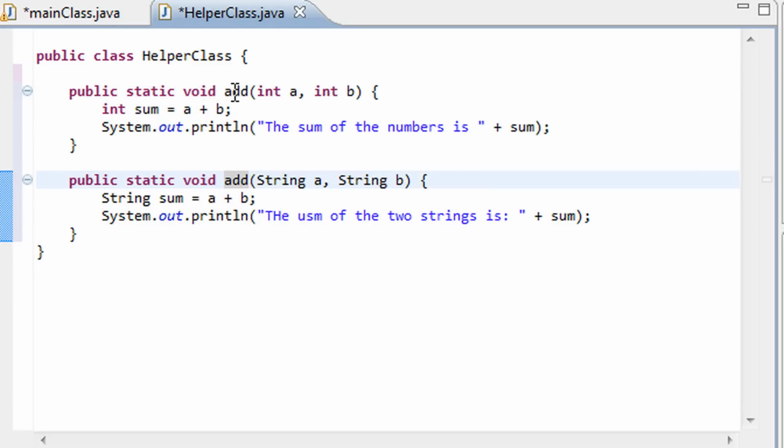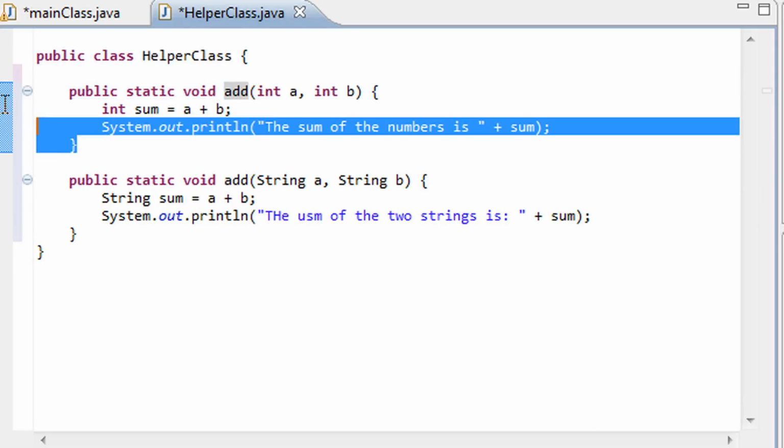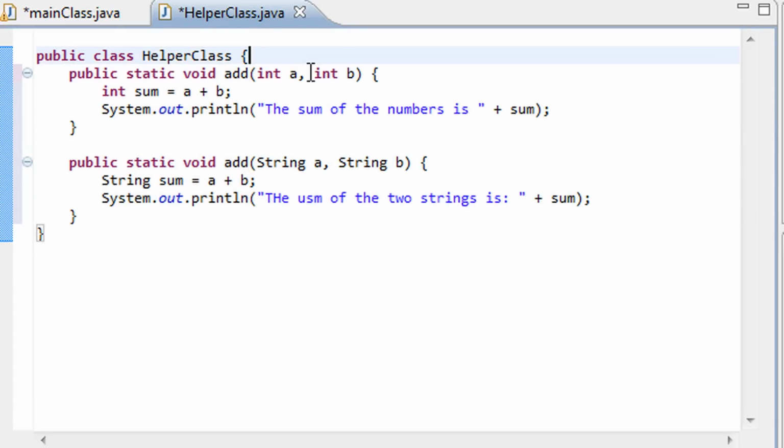So say if we call the HelperClass dot add method with two integer arguments, it's automatically going to select this method to use. If we call it with two string arguments, it's automatically going to select this method right here. So that's really all there is to overloaded methods. And I think you guys already know what overloaded constructors are, or multiple constructors, which is from a tutorial a long time ago.